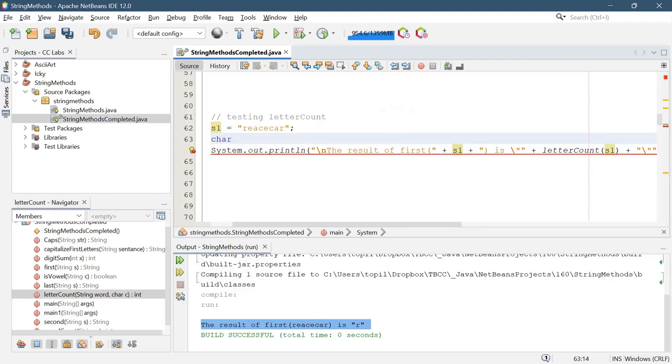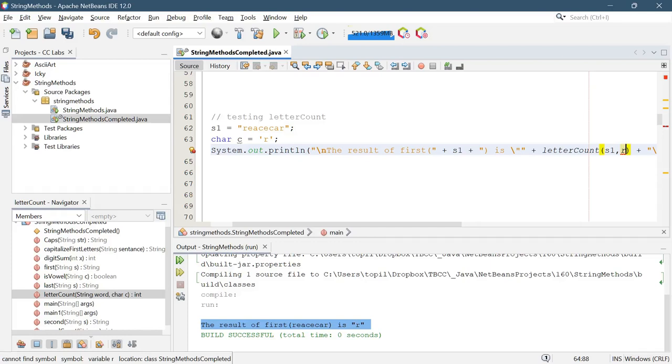So I'll call my character C. And remember, characters are single quotes. Let's look for an R inside of here. Okay. I have to now, after that, put in the second one. It's a C. It's holding the value R. I know that gets confusing. So now at least the error is gone. So now it's going to call the method letter count with a string and a character. And we're going to run it.